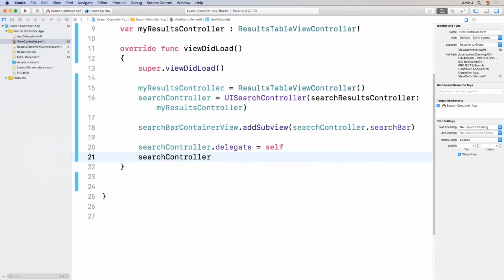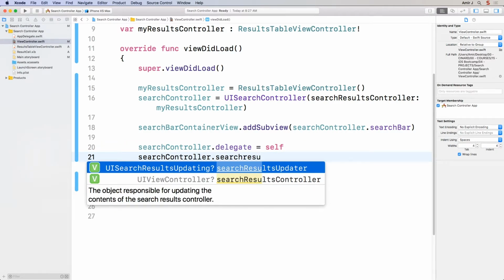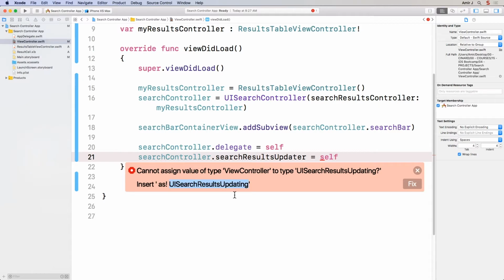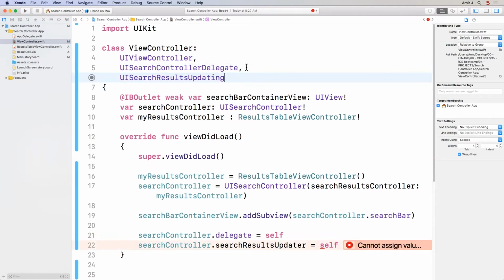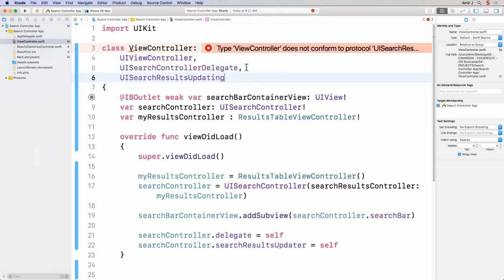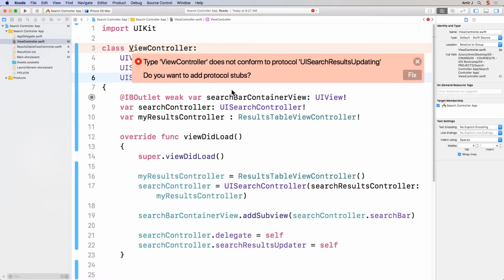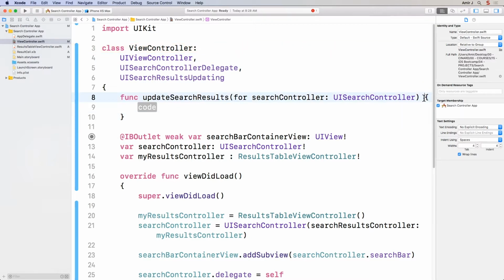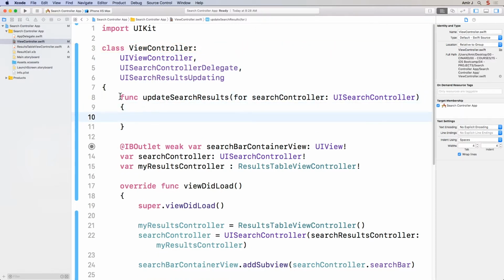So I'm going to say search controller dot search result updater, it wants to update it in here. So the updates have to appear from some sort of a function in here. And the moment we do that, it's obviously going to tell us you need to embed UI search result updating. So I'm going to add that one. And that delegate has a required method, which is essentially the update search results. So it says update search results for this UI search controller. And it's saying, so what do you want to happen every time that we update?